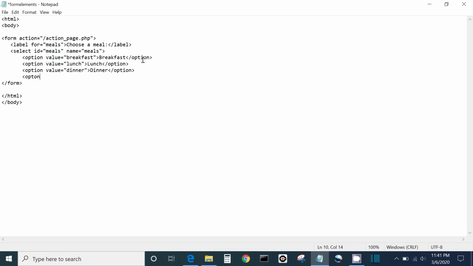And then option value for is dessert. And then let's close it. So those are the 4 things that will appear in the drop down menu. And then lastly, we will need to end it with the select.